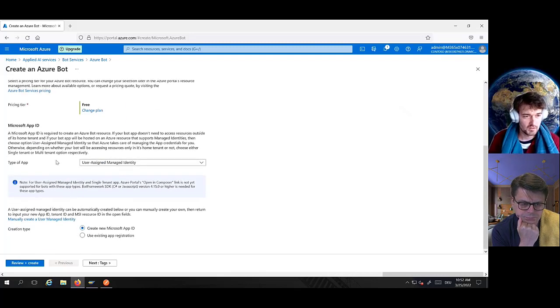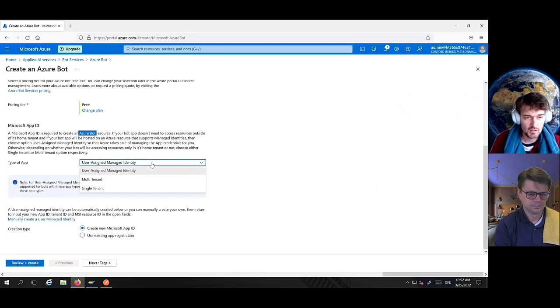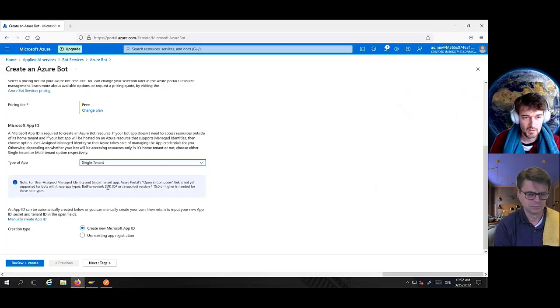Okay, now it wants from us a Microsoft App ID, which is dedicated to this PaaS service, the bot environment. In here, we have the managed identity option and multi-tenant and single tenant. We'll keep it simple so that it resembles the way we did it before. So I choose single tenant.